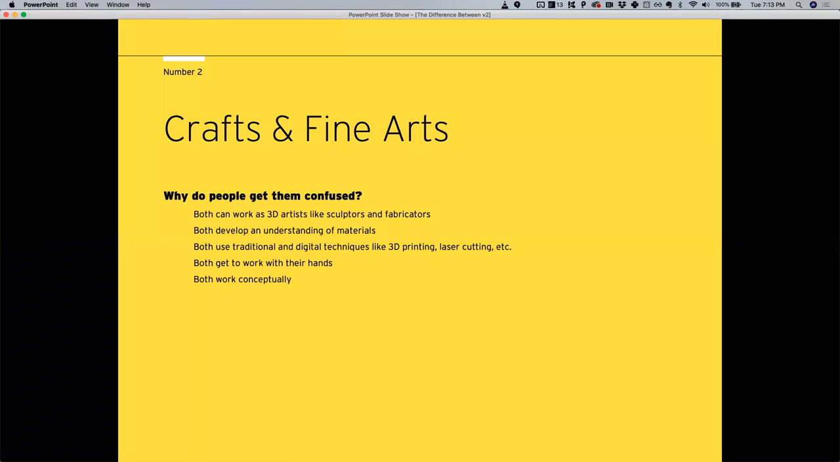All right, so we are going to move on to the difference between crafts and fine arts. Why do people get these confused? Well, people looking to become sculptors or work with 3D mediums may feel conflicted about the differences between these two majors. Both majors can help a student develop a material understanding, and both can lead to a strong studio practice. Obviously, both majors are working with traditional and digital techniques to produce their work. They're both working with their hands, but also thinking very conceptually about the work that they're producing. So what is the difference?